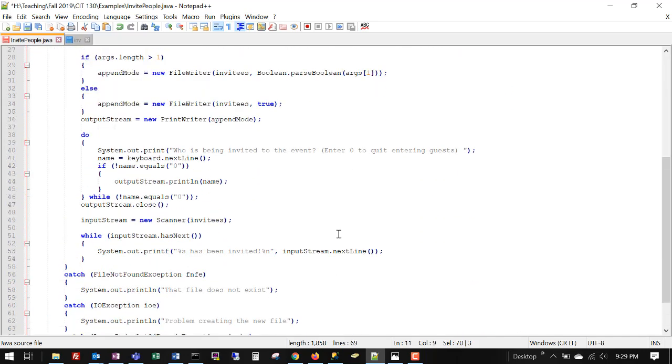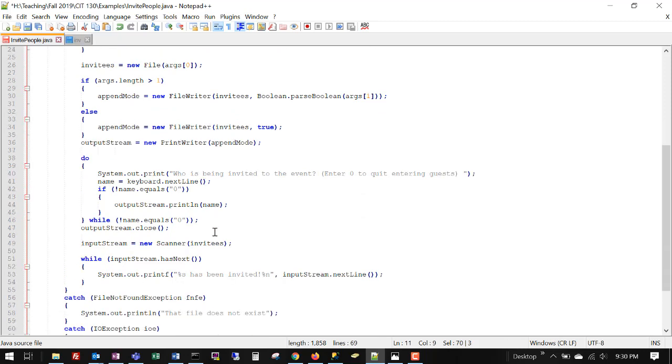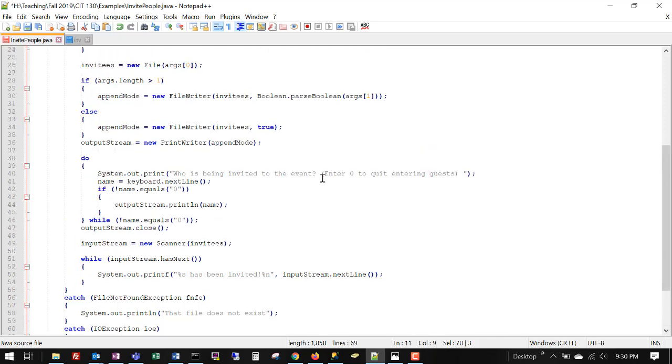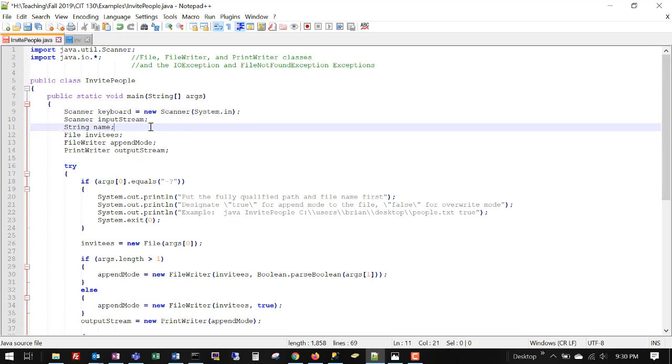I used print line. I'm sorry, that's the output. I used the next line with the file scanner, just like I do with it on the keyboard. I can use the same method in both places, even though they're very, very different made objects.